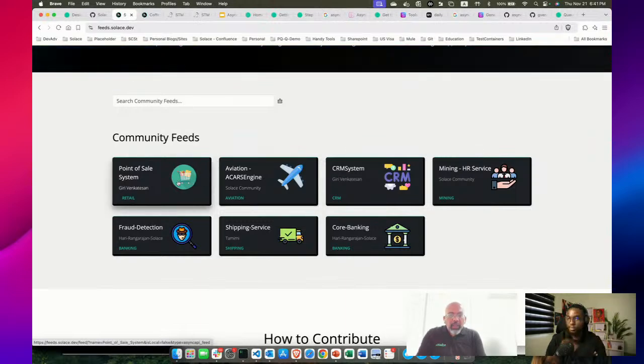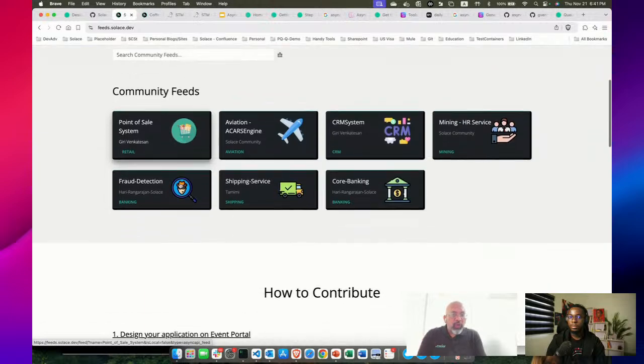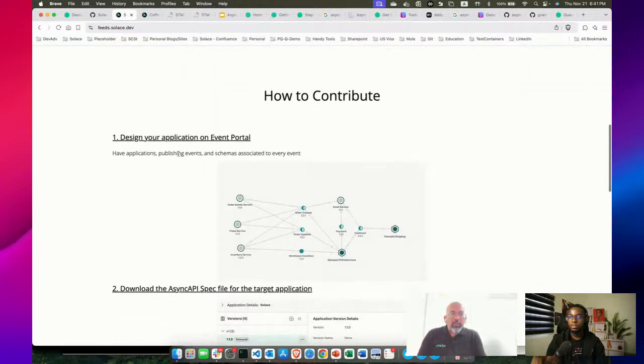So that means, what do I do here? I can review or view the community feeds available for me to run, and I can also run the feed from here itself. Before we go there, here are the steps to contribute.